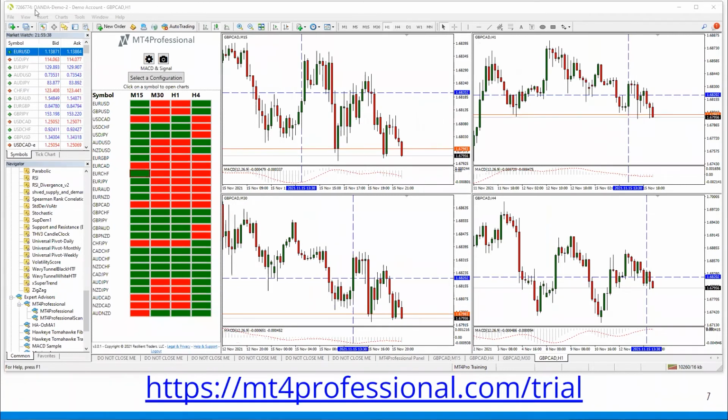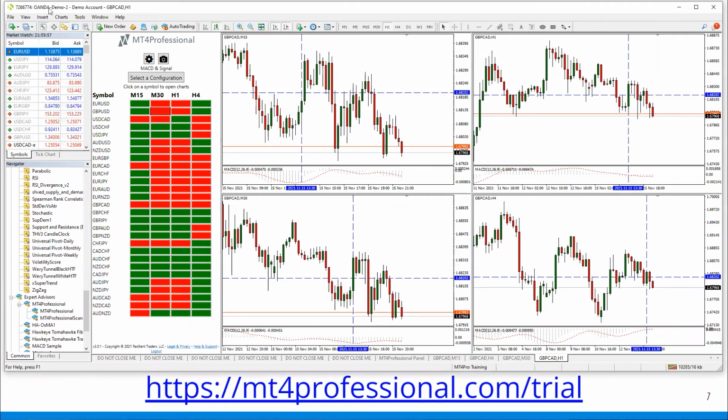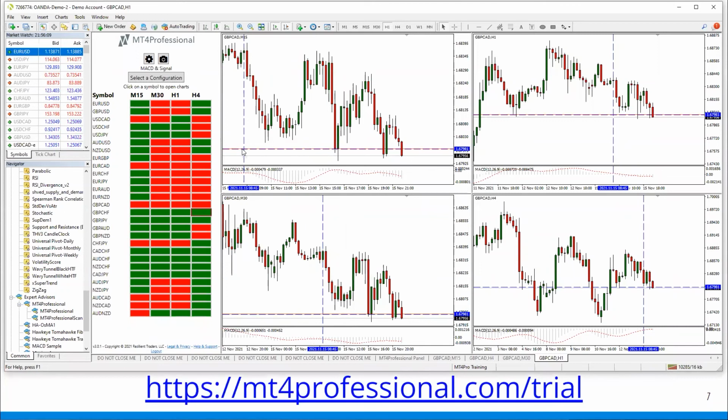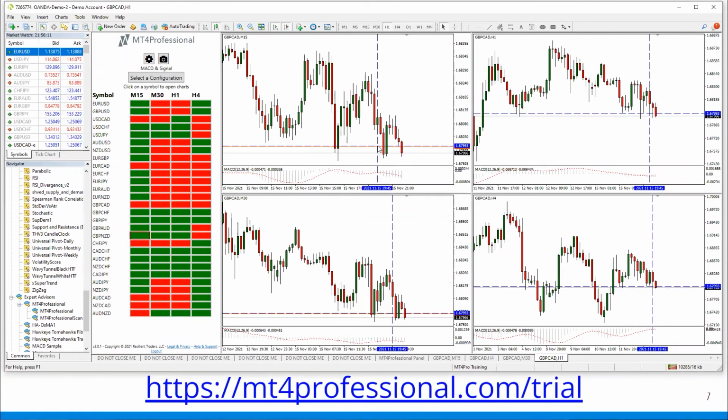Right here on the screen, OANDA is the one that I use. OANDA, or you could say O and A, that works as well. There are quite a few other brokerages out there, and MT4Professional works on any broker platform. So whichever one you do choose to use, just load MT4Professional on it, go to the cloud, load up all of your configurations, and they're all there.